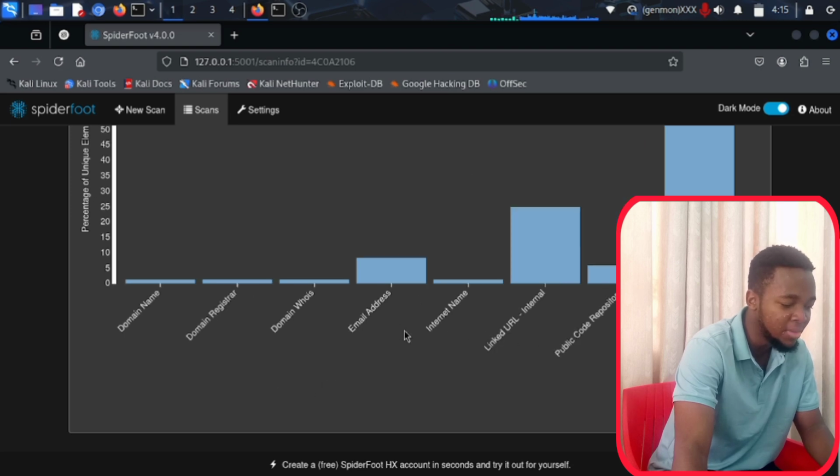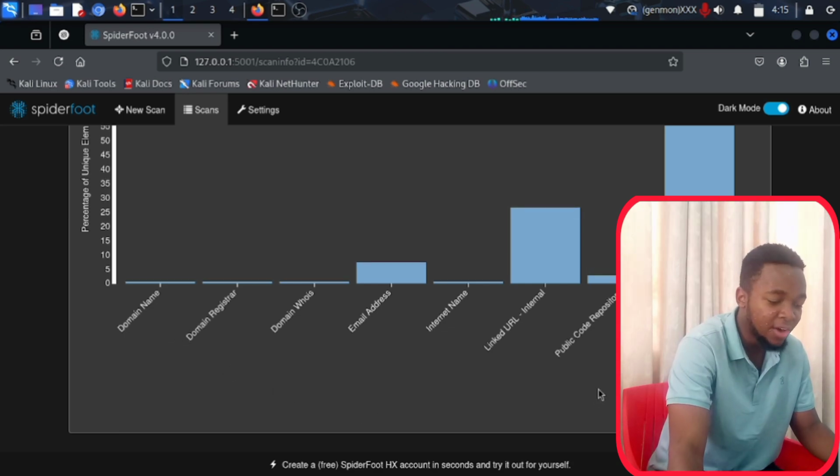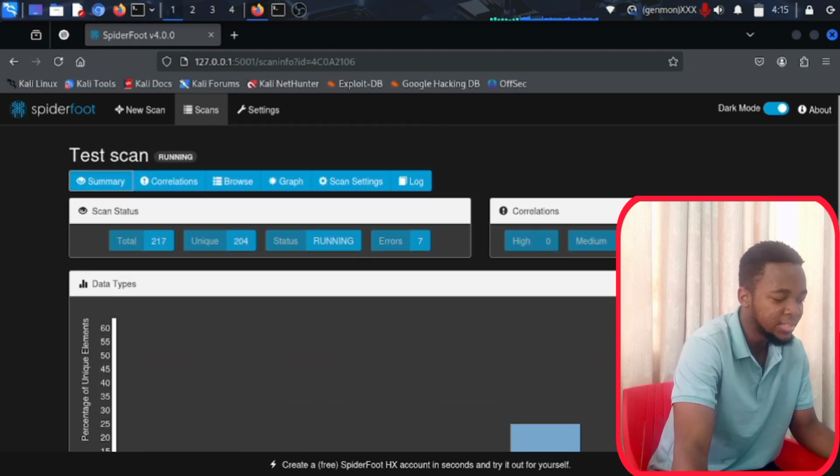The internet name, the email addresses, you can get the domain whois, and the domain registrar, domain name, like everything is here. Raw data from RIRs or APIs and all that, public code repositories, and every other thing. So this one might take a while and you might want to wait.